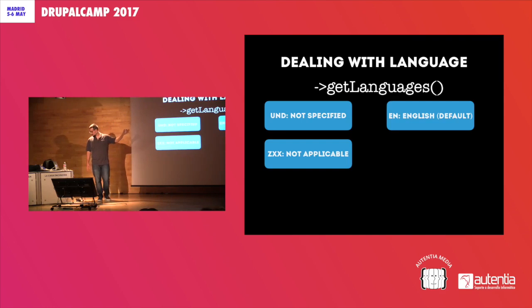You will have English, which is the default. And in Drupal 7, we had one special language, which is the not specified one, the UND that you used to see a lot in your templates. And this was really confusing to users and developers. So now we wanted to double the confusion, and we have 2 different special languages, not specified and not applicable. So when should you use each of them?